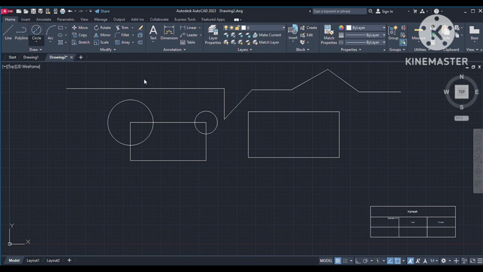Listen carefully, guys, because most of the students are confused here. Just listen carefully to what I'm explaining. Now the 2 point circle. For example, I click 1 point here and 1 point here, and automatically the 2 point circle will come.